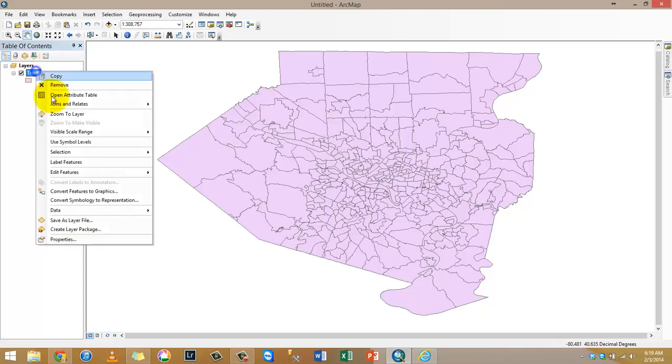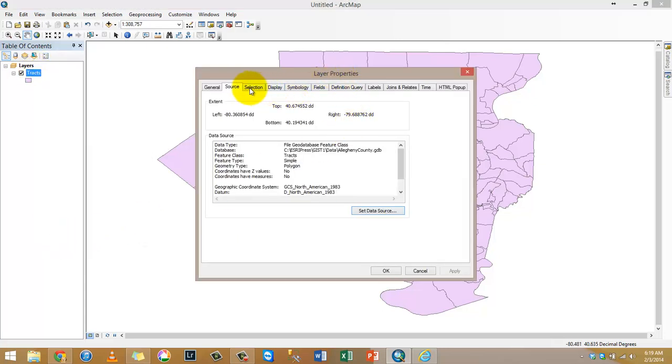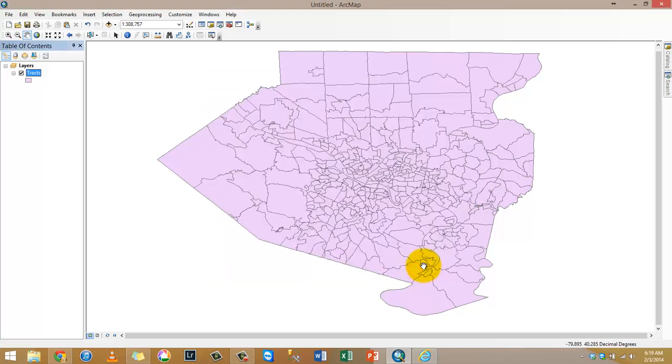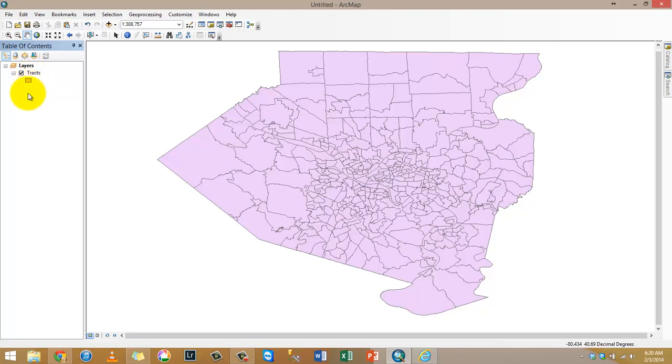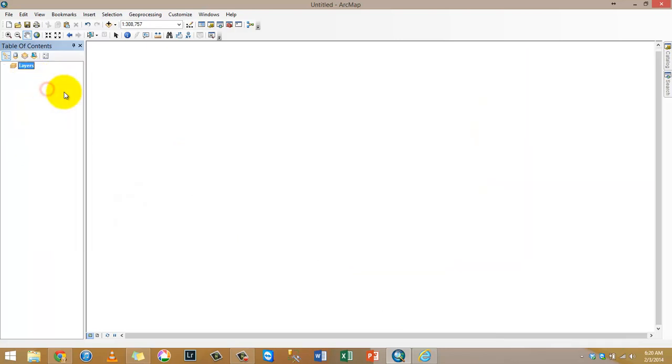Right click on Allegheny County tracks, go to properties and click on the source tab. As you can see, this is in GCS North America 1983, but we know this looks better in the state plane coordinate system. So we need to assign the right coordinate system for this. The book says something different, that this doesn't have a projection. Oh, actually they may be right, because I got the wrong file.